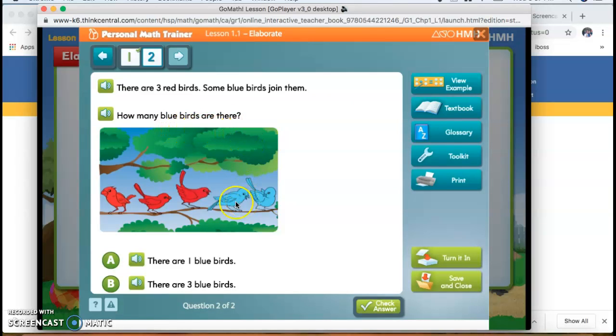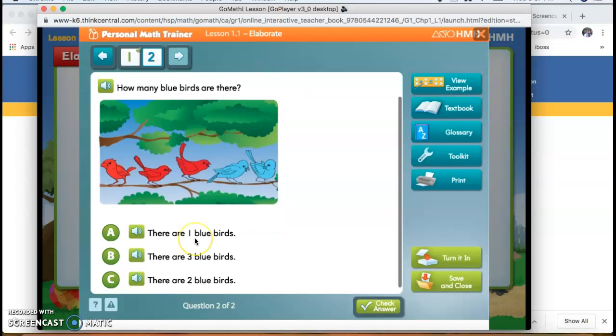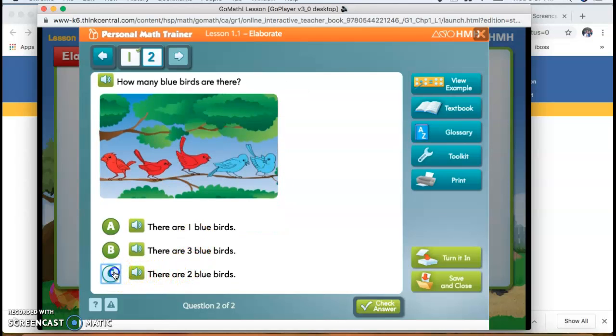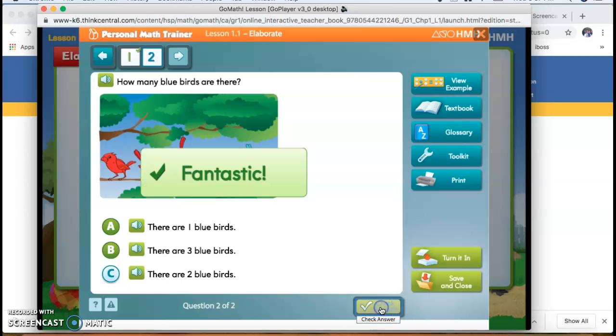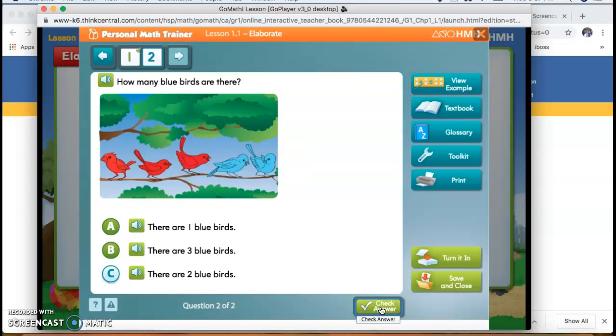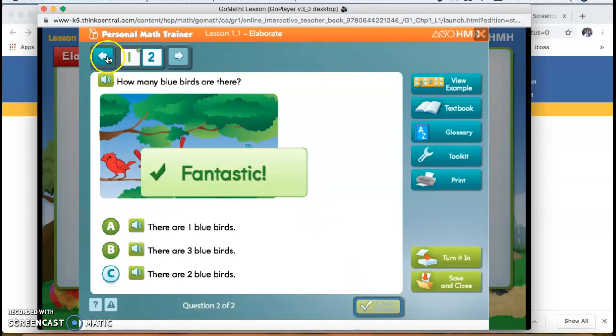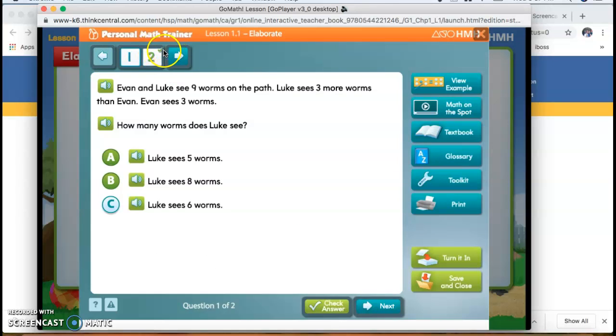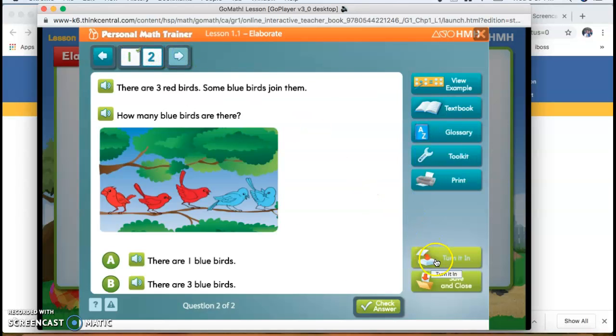So when I look at the picture, I see 1, 2. So if I don't see my answer, I'm going to move up and click, and then I'm going to check my answer. Then, if I'm not finished, it will say I will save and close. If I'm done, fantastic. I have 2 checks. Well, no, I don't. I'm going to turn it in.